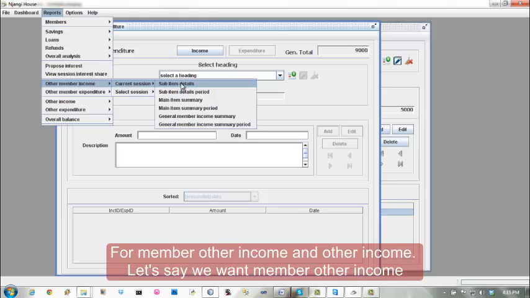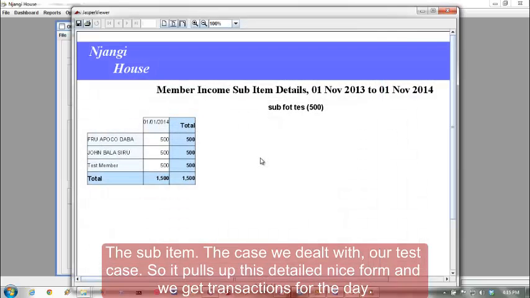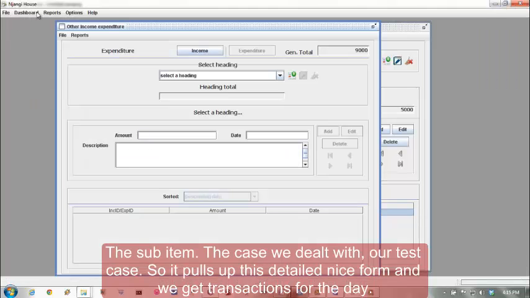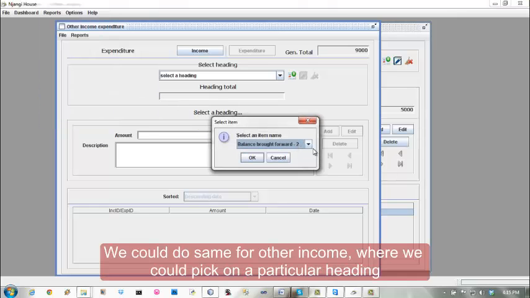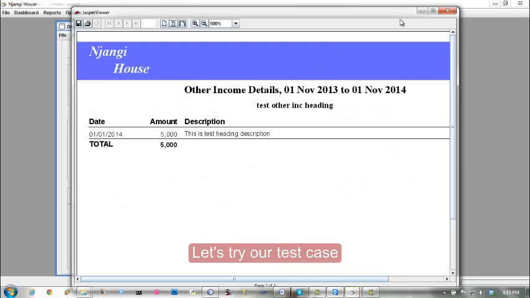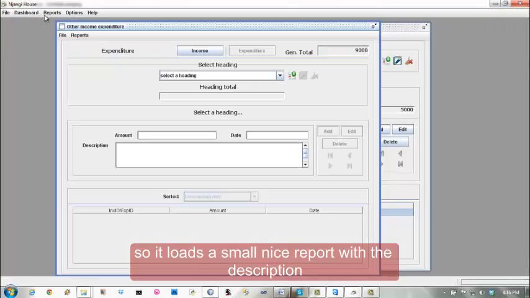Remember other income and other income. Let's say we want other income, sub item, the case we dealt with, our test case. See, this loads up a detailed small form. We get transactions for the day. We could do the same for other income, where we could pick up a particular heading. Let's try our test case. So it loads up a small form with the description.